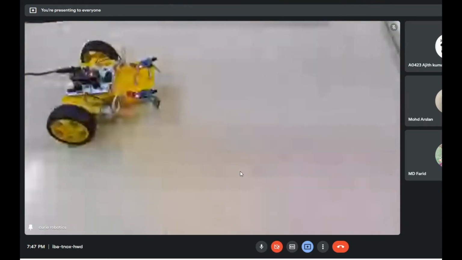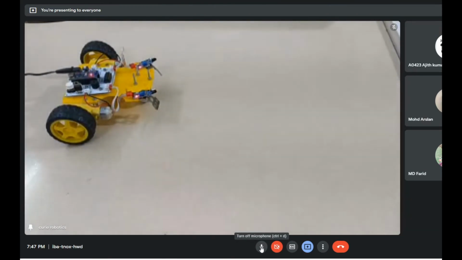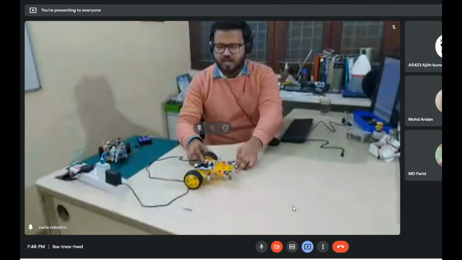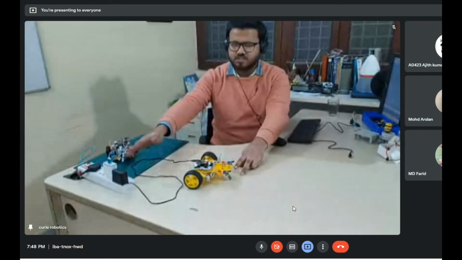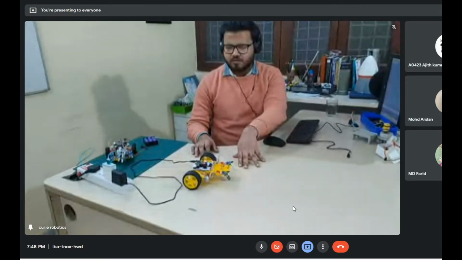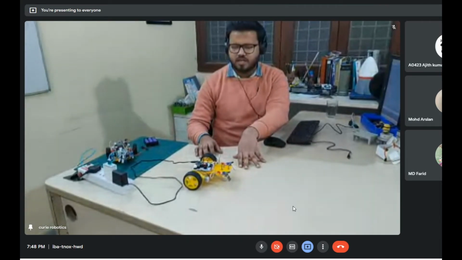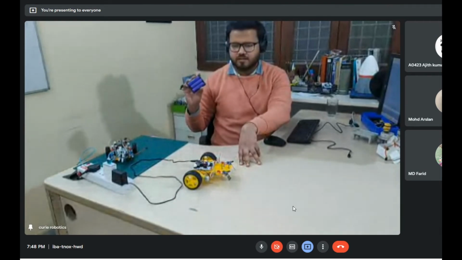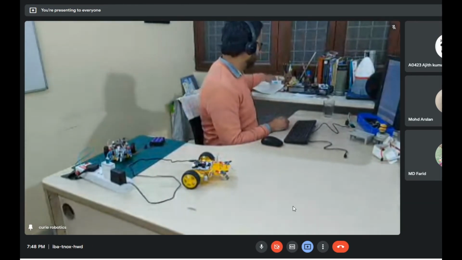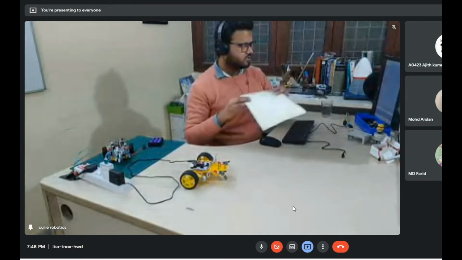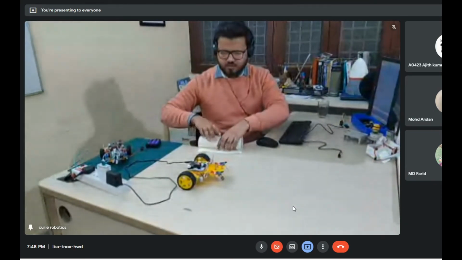If there is no question, please write in the chat section that there is no doubt about this. This is our robot, and here we have connected it with the adapter, which is connected to the extension, which we would not have required if this were battery powered. Now let's control this robot using this piece of paper.